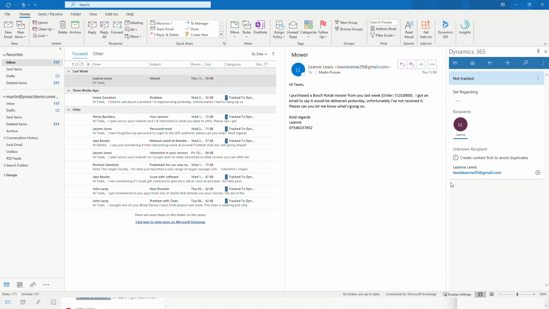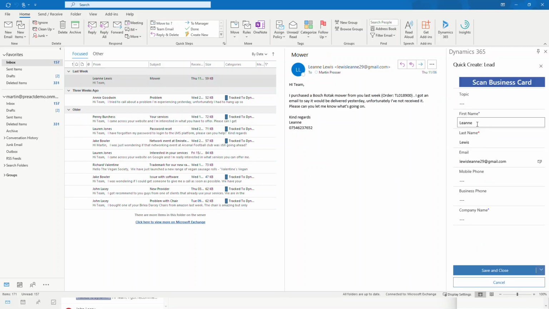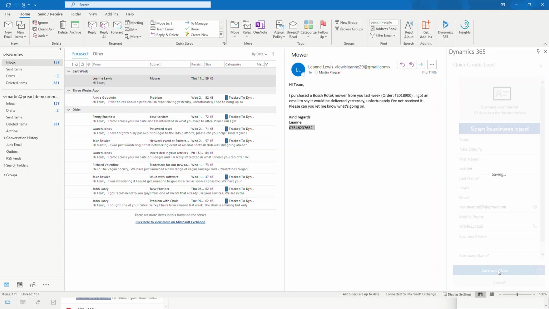So if I click on Leanne, you can see over here, then got the option to create a record. If I just say create as a lead for now, what it will do is it will pull through her first name, her last name, and her email address from the sender's record. You then put in your topic. So this might be new inquiry. And then you might want to just copy some information maybe from other fields that you potentially see in here like this. So put a mobile number in there, click save and close.